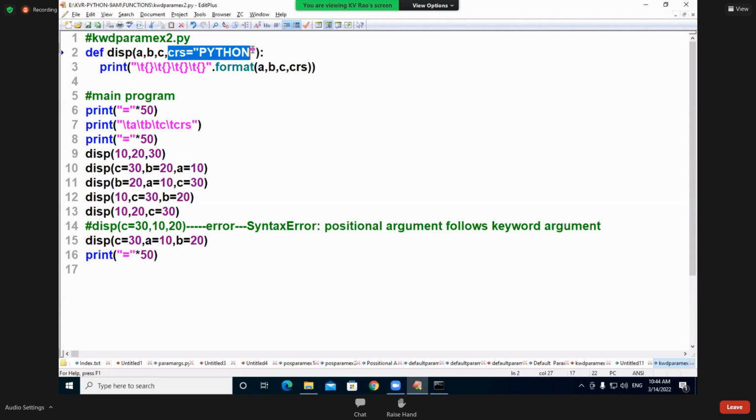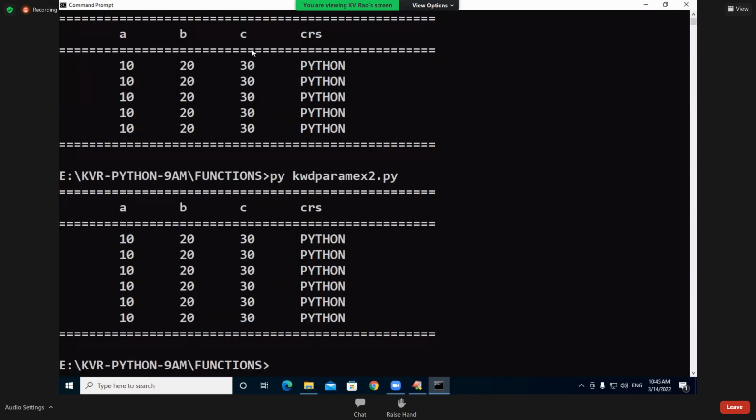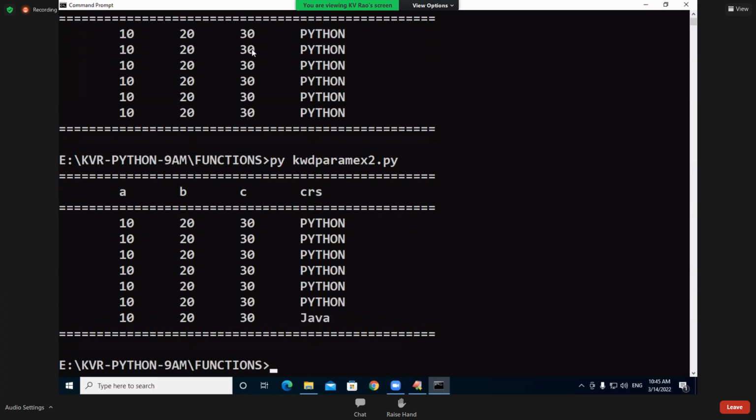Next, I'm coming to Python to Java I'm passing. Say display, CRS is equal to Java, C is equal to 30, A is equal to 10, B is equal to 20. Valid or invalid? Yes. See that? Valid. Understand? Good. Clear or not clear?